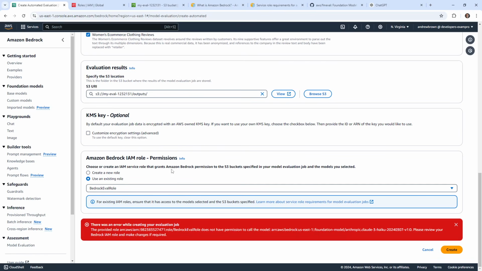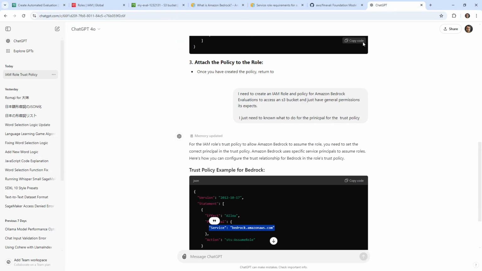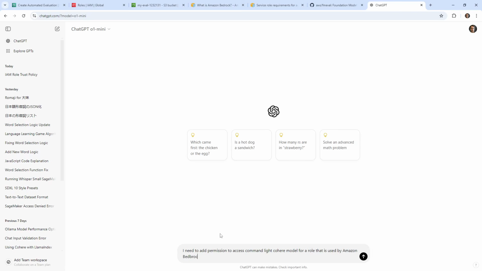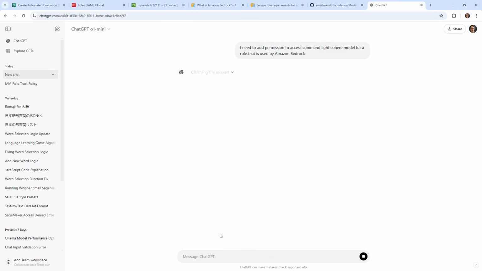Create an IAM role service that grants permission to the S3 bucket in your evaluation model and the models you selected. Okay. So now I need to know, how do I give it access to the models? I'm going to choose, again, mini. This one's faster. So I need to know, let's go make a new window here. I need to add permissions to access a Cohere Command model for a role that is used by Amazon Bedrock. Okay, hopefully it can figure that out from the lack of information I've provided here.